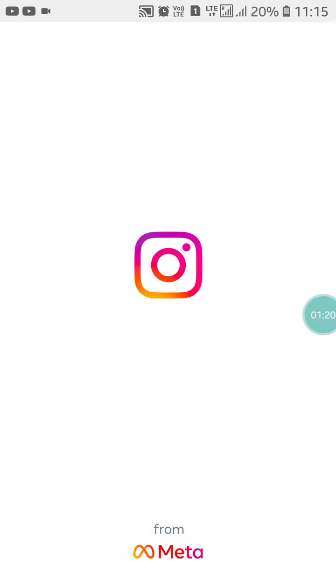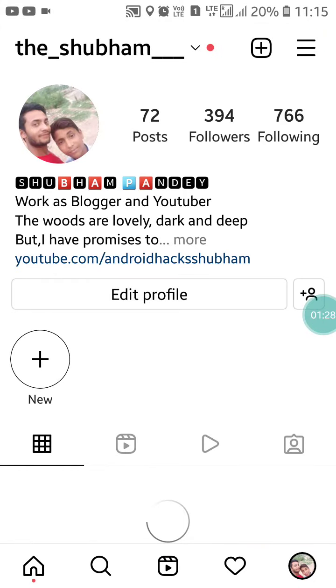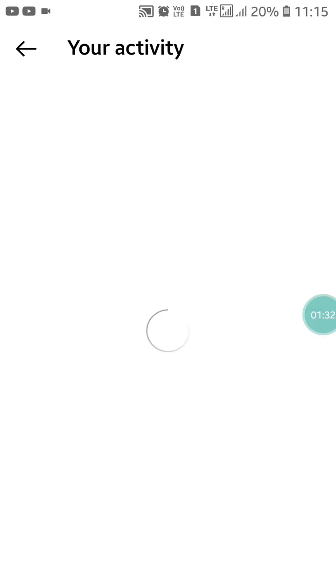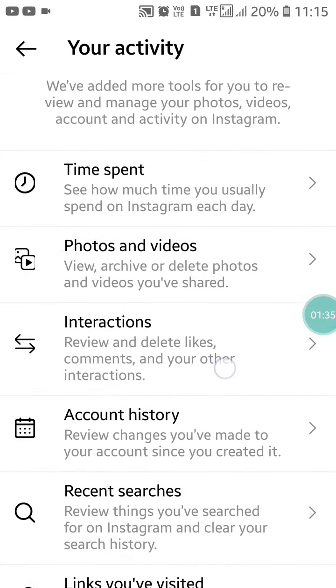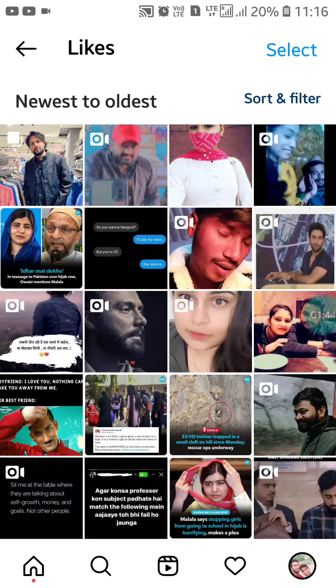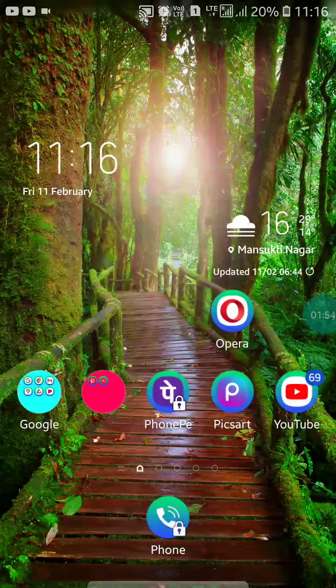So when you click on open, now again click on your profile and click on the three lines, and now you have to click on the your activity option. So when you click on your activity, here you have to go into interactions, and here in interactions, click on likes. So the posts you have liked in your Instagram will show here. So like this you can fix the problem of the "post you have liked" option.